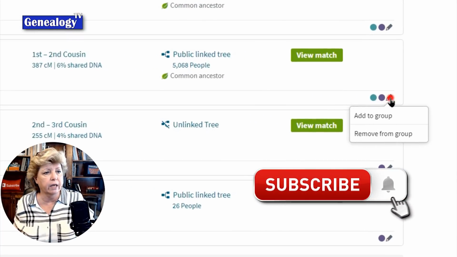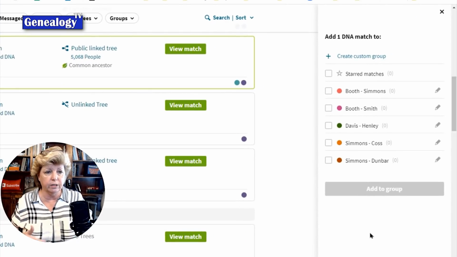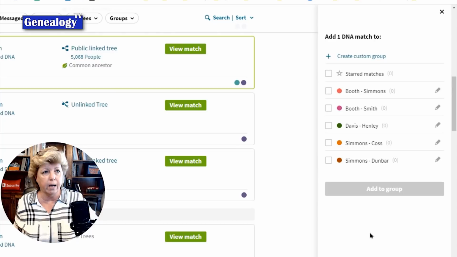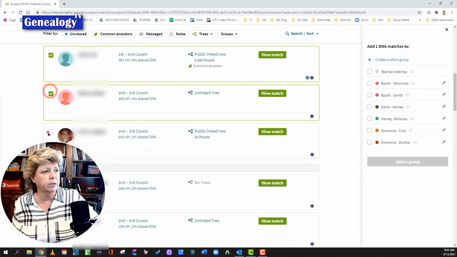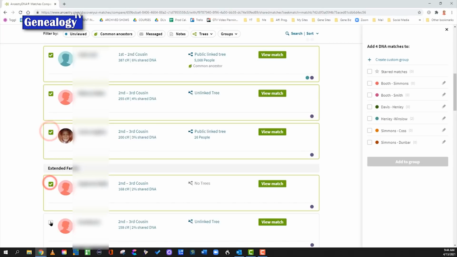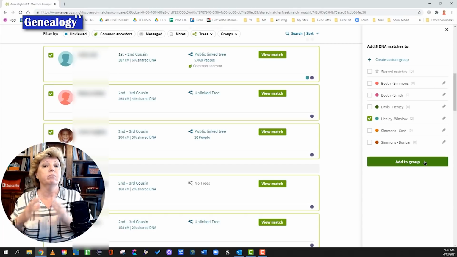And so if we wanted to bulk add all of these people to one group that we've created already, we would hit the pencil icon from any of these cousin matches. We would say add to group. And the new part of this feature is that this side panel has popped out. We could add a custom group. That's not new. But what is new is the ability to check mark a lot of people all at the same time and then add them to a specific group. Then we would say add to group, and everybody in the list gets added to that group. That is a big plus.